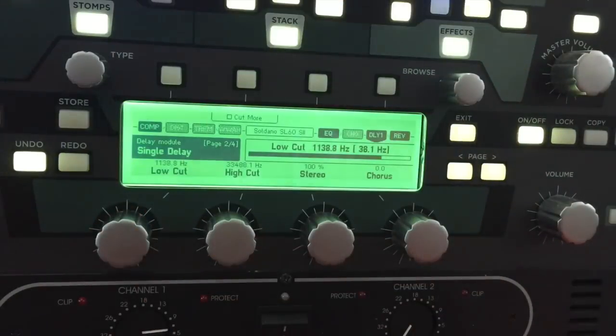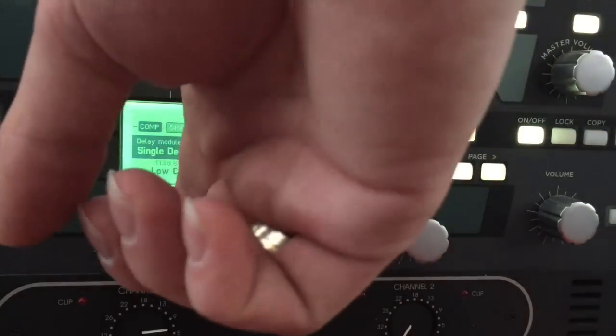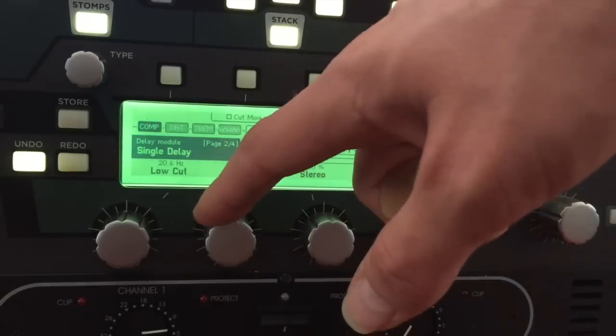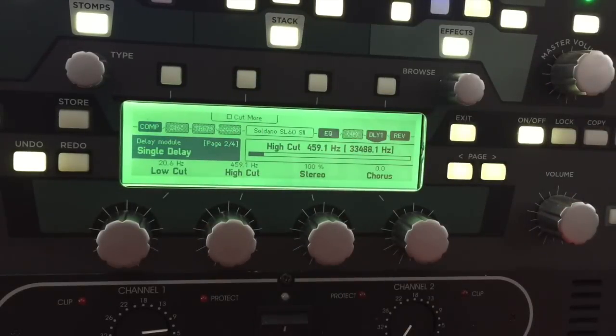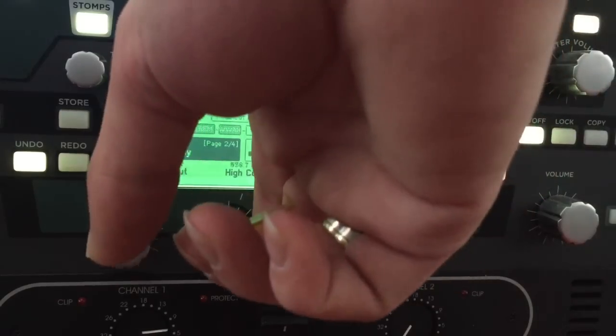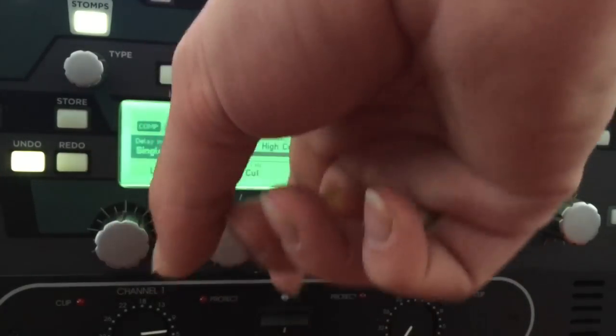The low cut does what it does. It cuts the bass of the repeats. The high cut does the same thing for the highs. If I turn it down, it cuts the high frequencies of the repeats. Makes it sound darker. Let's turn it on again.